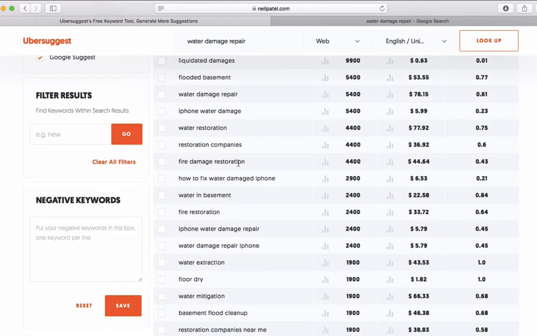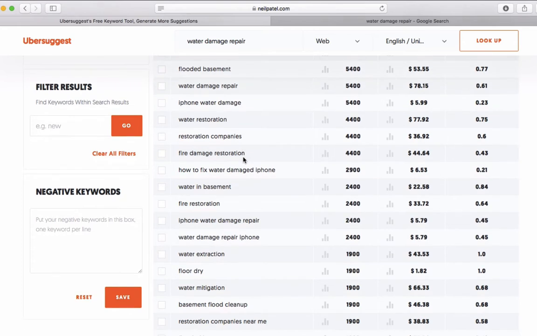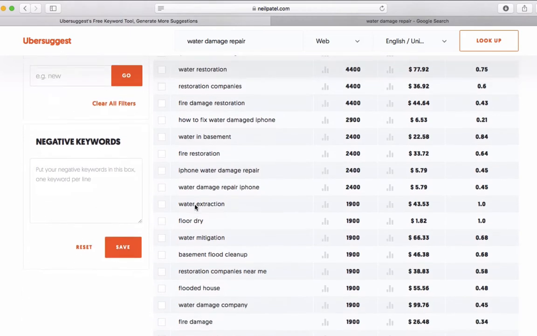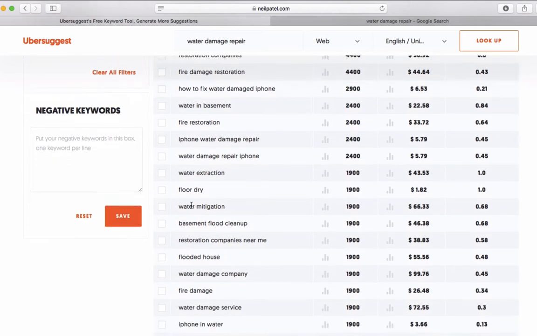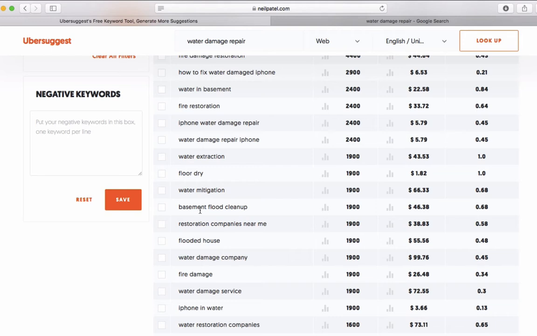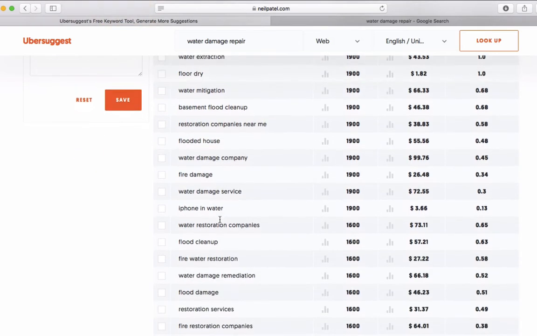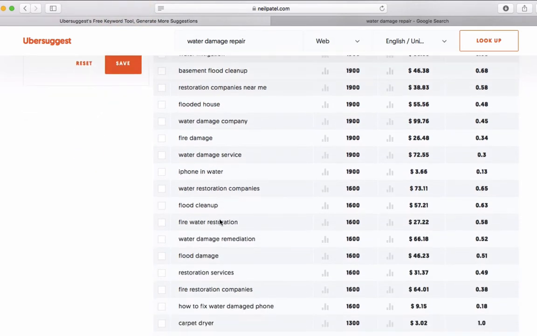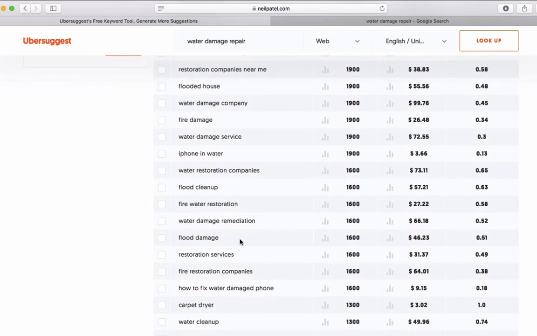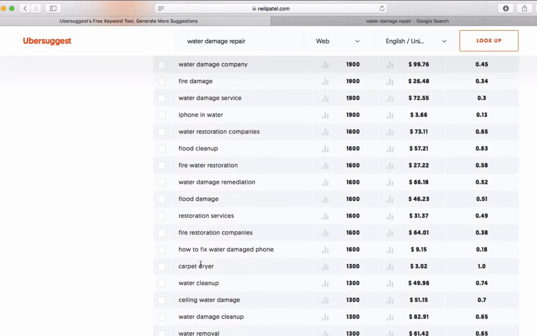Fire damage restoration. Remember some of these words because we're going to look at a website and see how they're doing it. Water and basement again, fire restoration, dry water mitigation, basement flood cleanup. That's an interesting word there. That'd probably be a word to use as well. Let's see if we can just find another one here. Water damage remediation. That's an interesting word that people are using. Carpet dryer. If you have a carpet dryer, you definitely want to put that on your website.